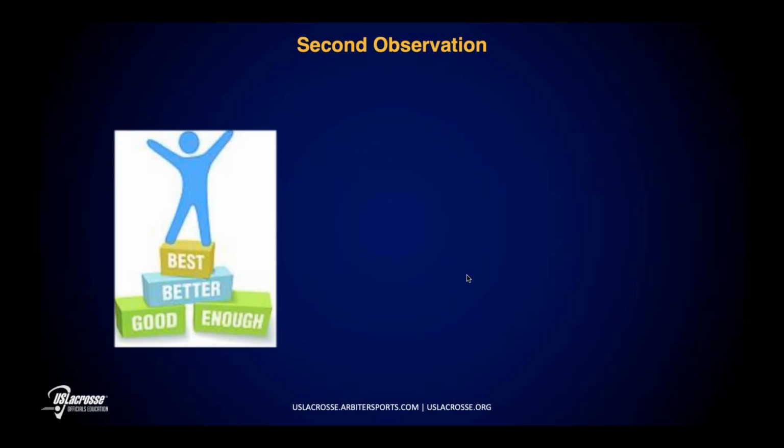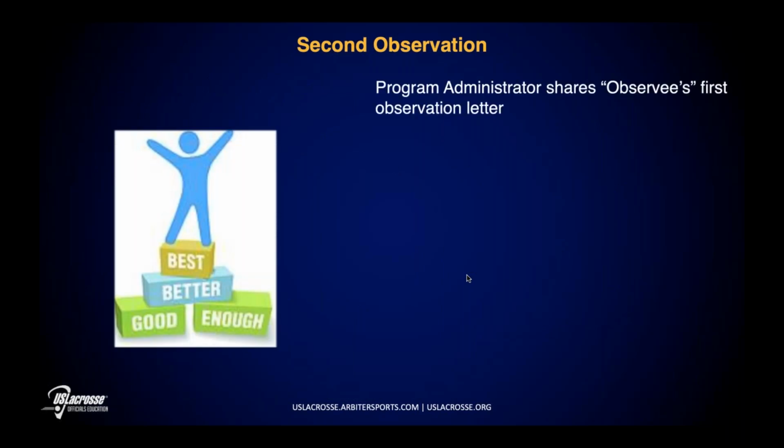When we're going into our second observation, make sure the program administrator shares with the second observer what occurred in the first observation. You may not have the same observer for both or multiple observations. So it's important that the information from the first observation goes to the next observer.